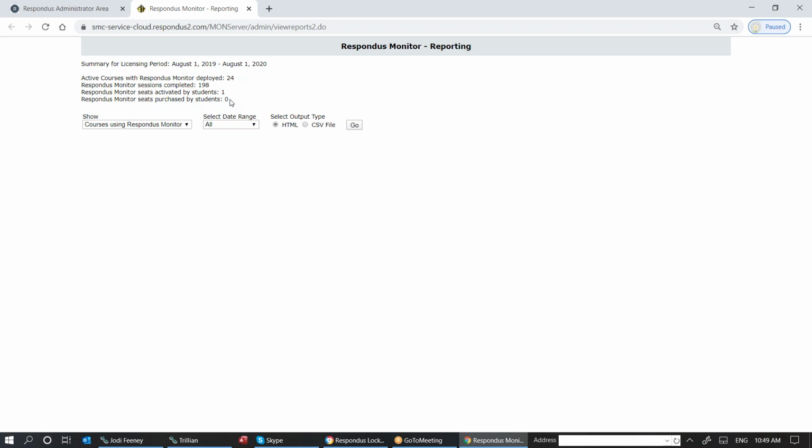For you, just so that you know, you have a couple of other options here. If you were running a student purchase model, you could see how many seats were purchased. You could see how many seats were activated during the term. And then you can run CSV file reports on them as well. Now, you can see how many seats were activated by licensing term, that sort of thing.